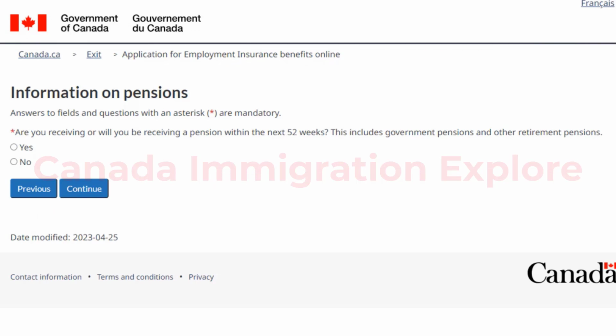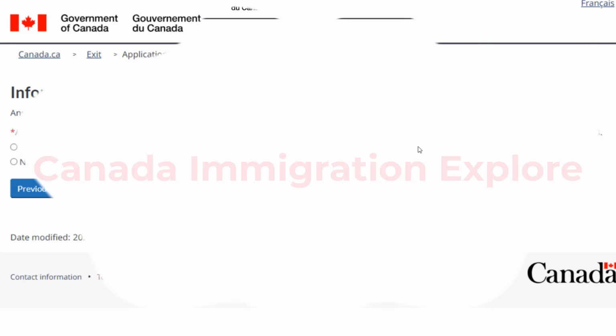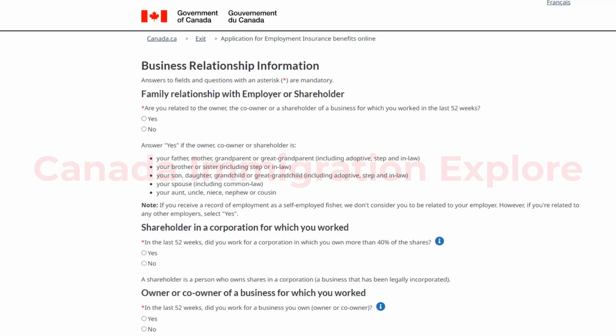After clicking, you will see the Pensions page. Are you receiving or will you be receiving a pension within the next 52 weeks? This includes government pensions and other retirement pensions. According to my scenario, it is no. Click on Continue. After clicking, you will see the Business Relationship Information page.